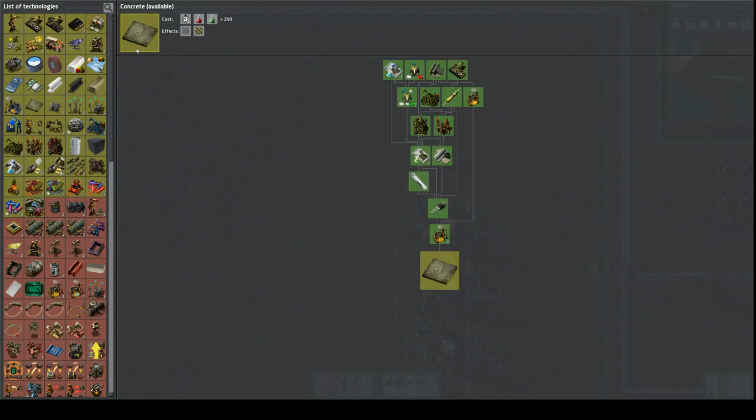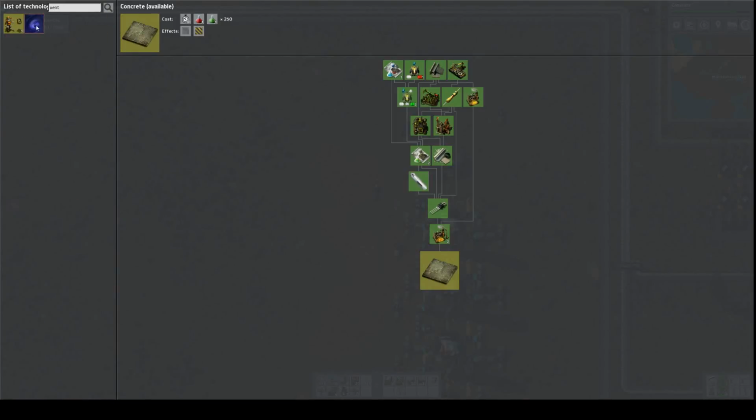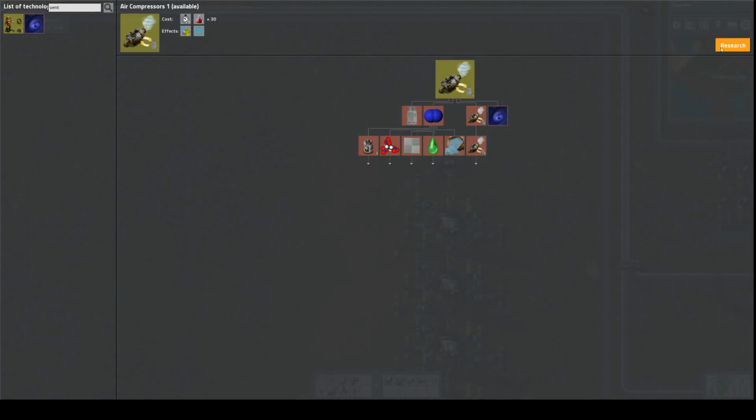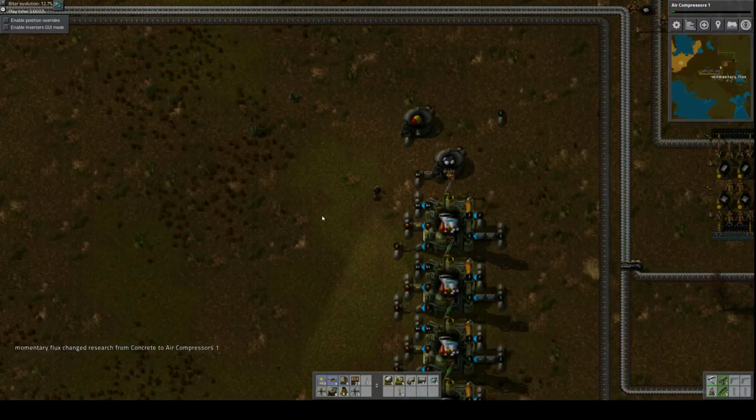So I'm going to switch off concrete and get that real quick. It's just red science, so it'll go extremely quick. It's only 30. Vent. Okay, here we are. I think I need something first. Yeah, there it is. So 2 techs real quick. Just red science. It will only take a second.